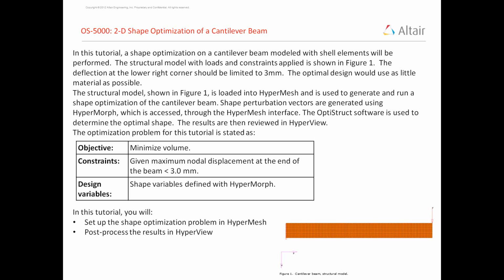The structural model shown below is loaded into HyperMesh and is used to generate and run a shape optimization of a cantilever beam. Shape perturbation vectors are generated using HyperMorph, which is a tool in the HyperWorks suite, accessed through the HyperMesh interface. The OptiStruct software is used to determine the optimal shape. The results are then reviewed in HyperView.